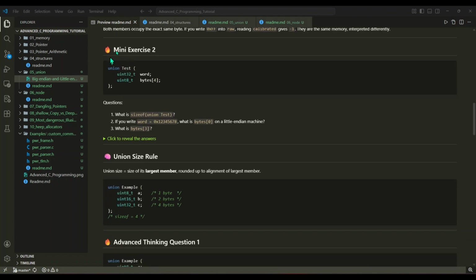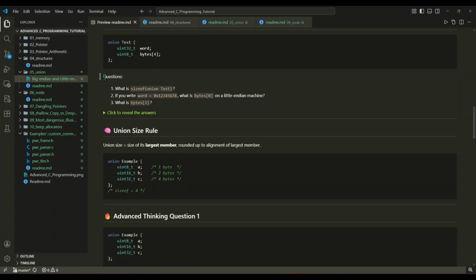Now let's move to the next exercise. Look at this test union. It has two members. The first member is word, with data type uint32, an unsigned 32-bit integer. The second member is bytes, which is an array of 4 elements, each with data type uint8, an unsigned 8-bit integer. So the total size of the array is also 4 bytes. Here are the questions. First, what is the size of union test? Second, if you write word equals 0x1234567, what is bytes index 0 on a little-endian machine? Third, what is bytes index 3?